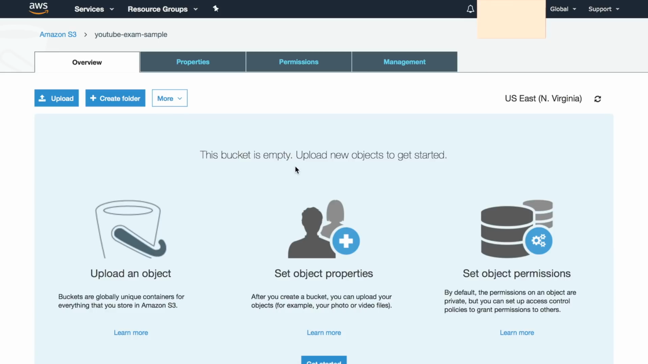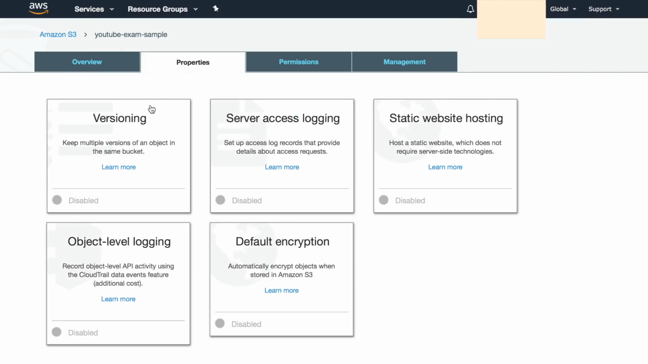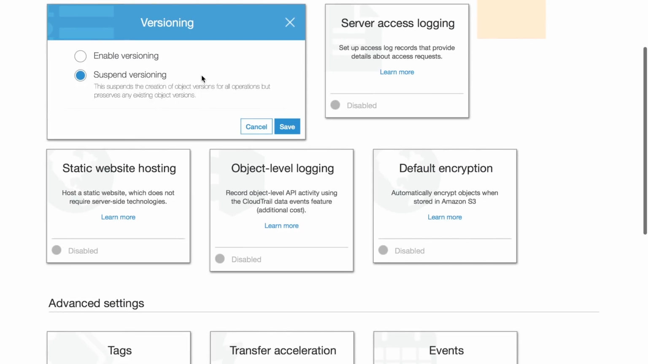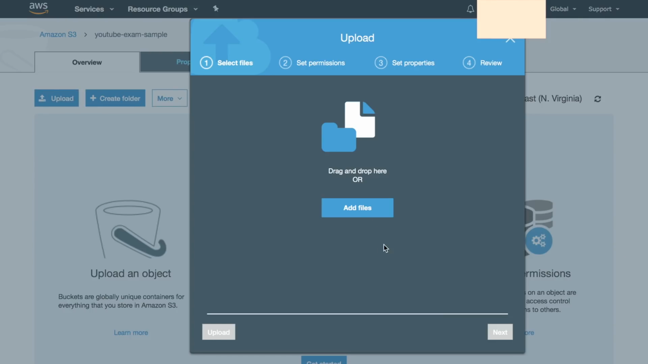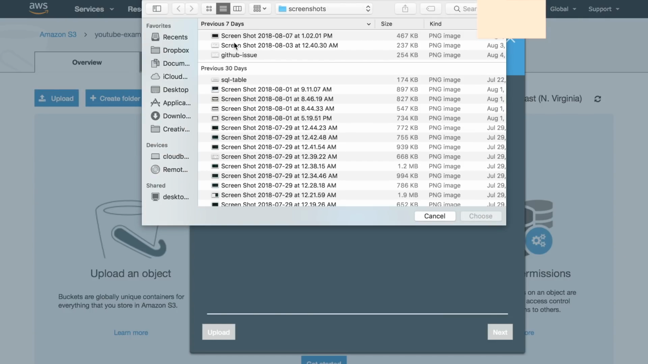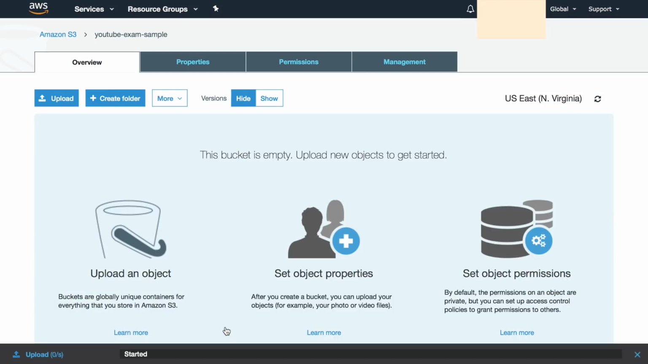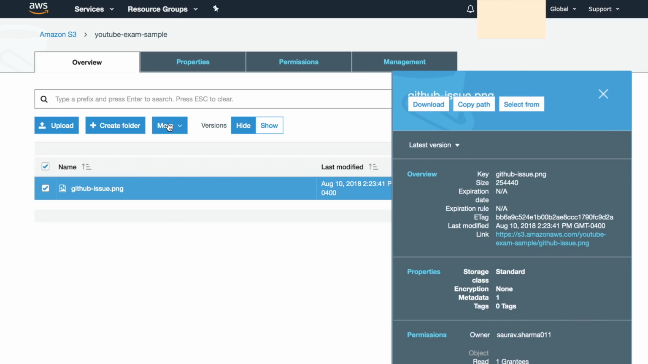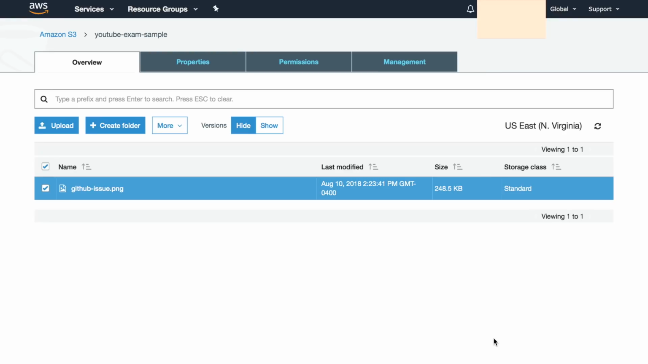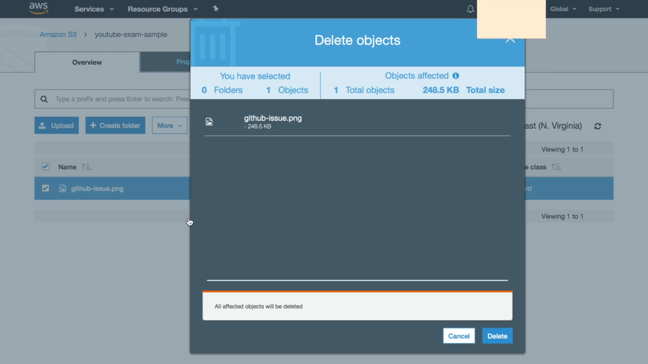With a versioned bucket, how you enable versioning is you go to the Properties tab and click on the versioning box. Click here and say Enable Versioning and save. Once you do that, you can go back to Overview and upload any files. I'm going to upload the same file. But this time you see this tab show up that says versions, hide and show. So let's say that an employee comes to my S3 bucket and deletes this file. Oops. He deletes this file, right?